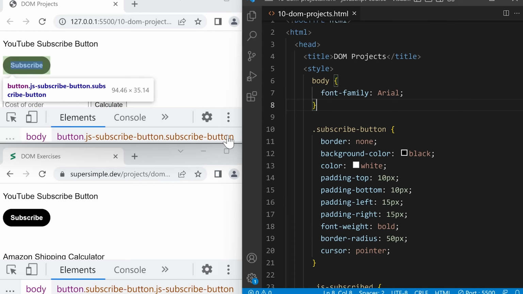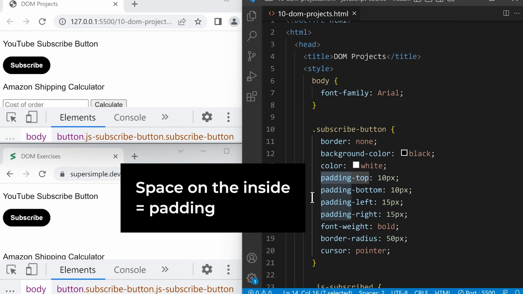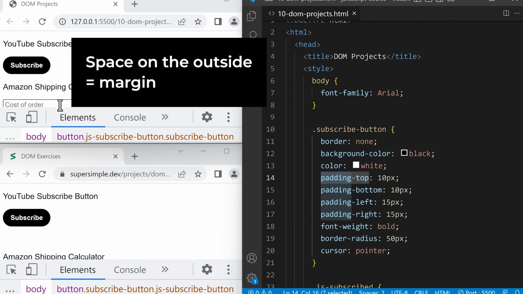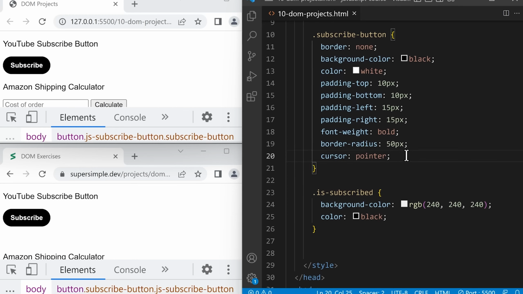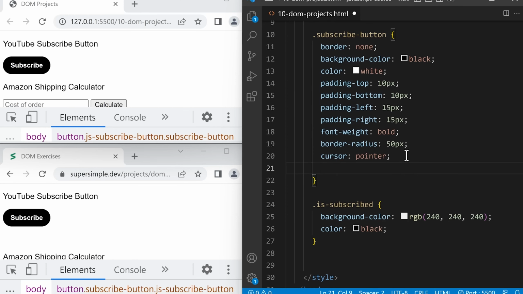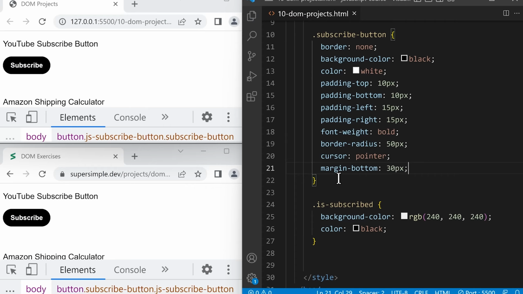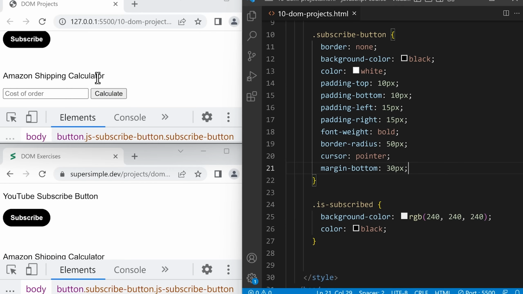So earlier, we learned that space on the inside of an element is called padding. Space on the outside of an element is called margin. So inside our subscribe button, at the bottom, let's add a property called margin-bottom, 30 pixels, and save. So this will add space on the outside of the element at the bottom of 30 pixels. Now let's move on and style the Amazon shipping calculator with CSS.